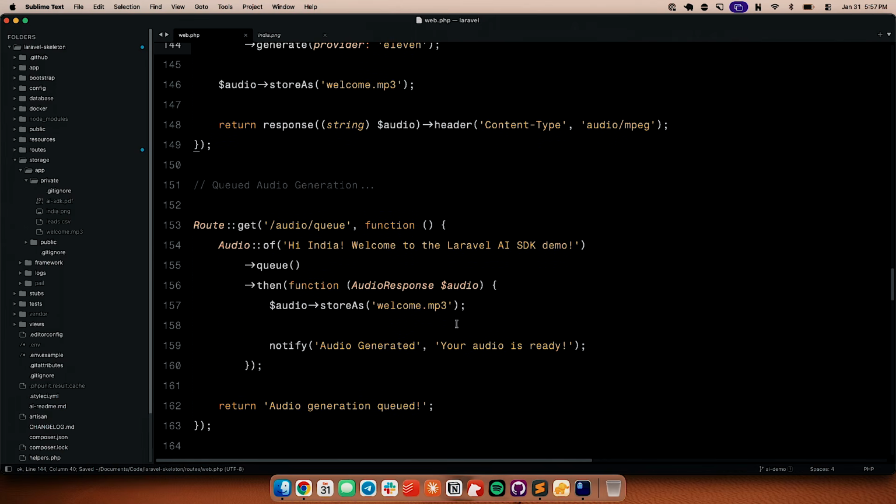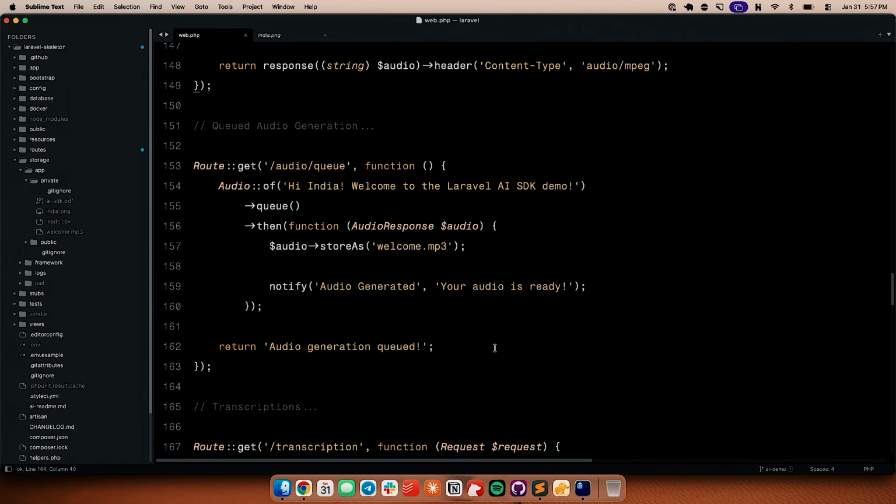Okay, just like images, we can queue audio. If you were generating a big, long piece of audio, it might take a little bit longer. Like that first example probably wasn't even long enough to queue. But if you're generating a lot of audio from a big chunk of text, you might want to queue it.